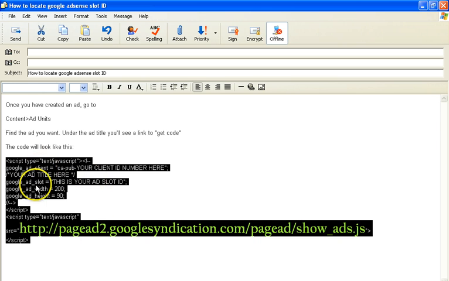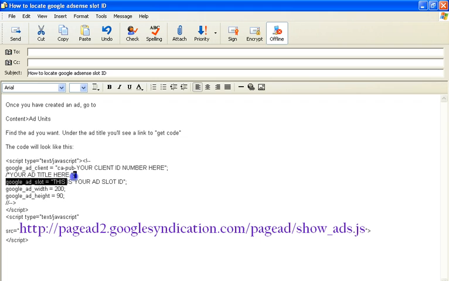Under there, just locate Google Ads slots. There is the slot ID. Then you find the code. Then you'll be able to find the code here. Okay, so just copy the code and use it for whatever you want to use it for.